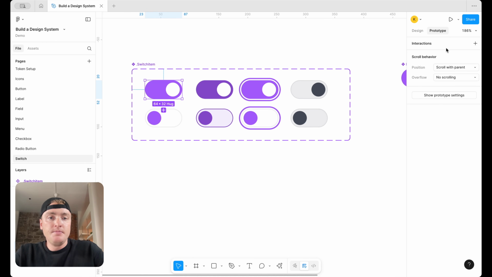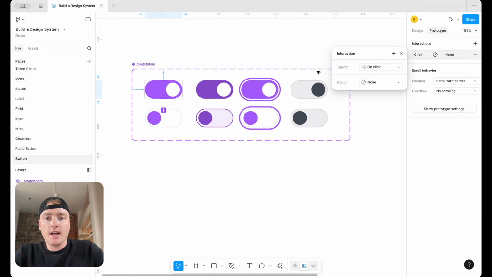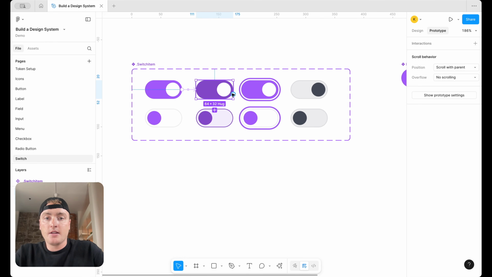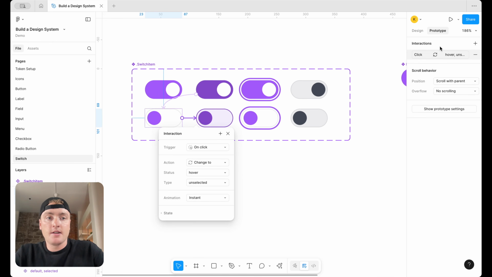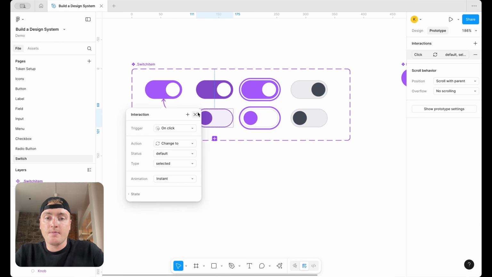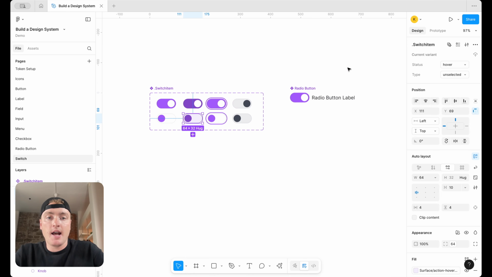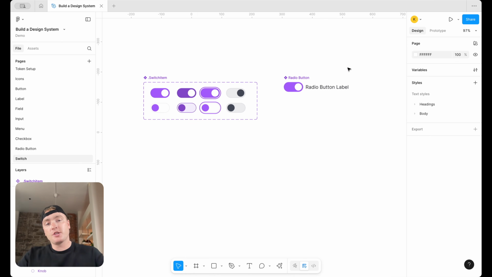And again, you can also do some prototyping here as well, where while hovering, you go here. On click, you go here. While hovering, you go here. And then on click, you go here. Okay, so you can add some prototyping there as well. And beautiful, there's our switch.